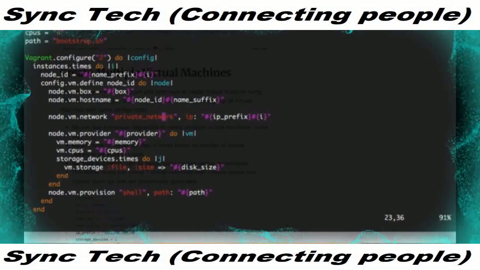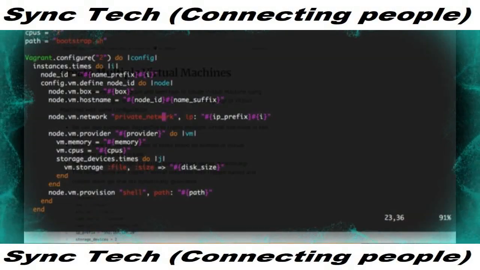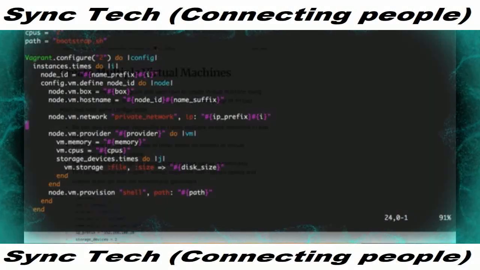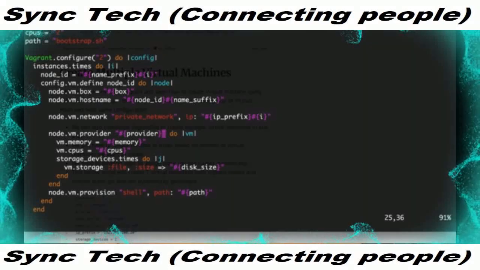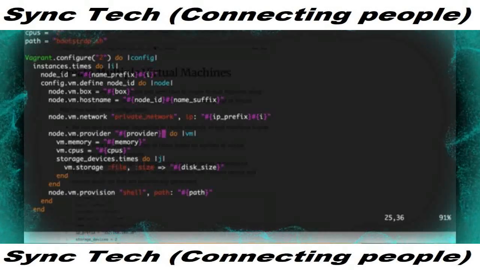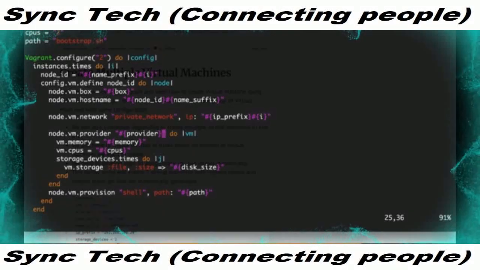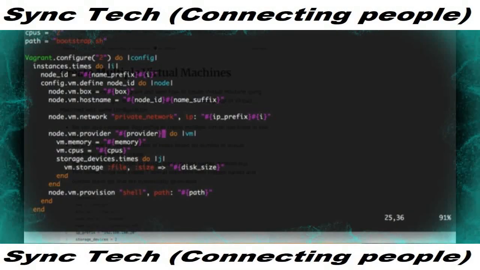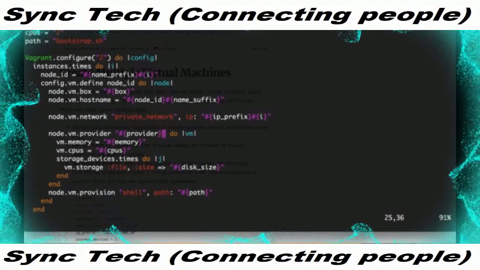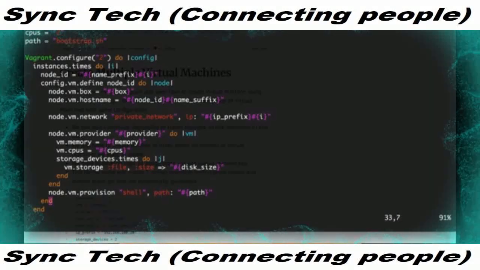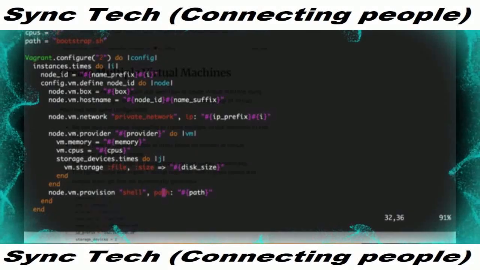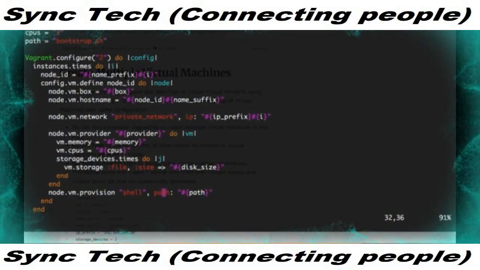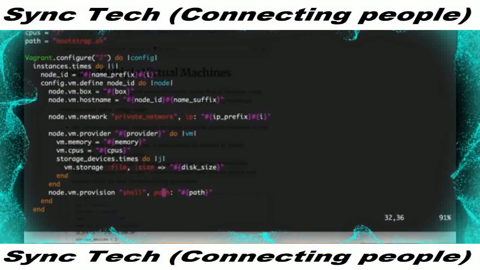And then we are actually giving static IP, a unique IP for each and every virtual machine using the IP prefix. And then for each virtual machine, based upon the provider which we have defined, we are trying to set the configuration such as memory, CPU, and storage based on the variables. And then finally we want to run the post installation script and install the packages which are defined after creating the user.